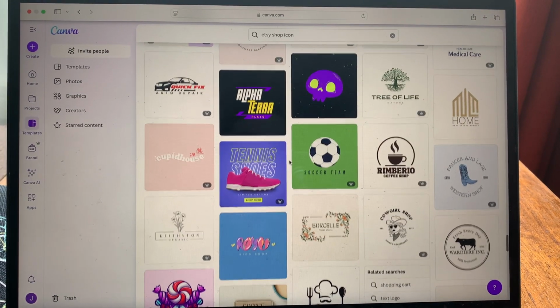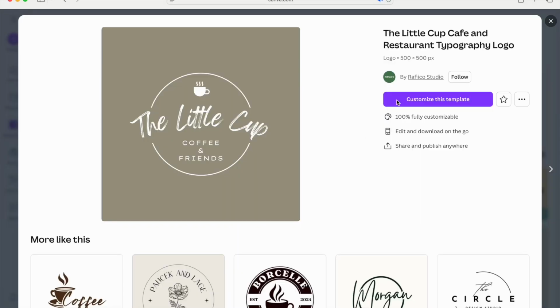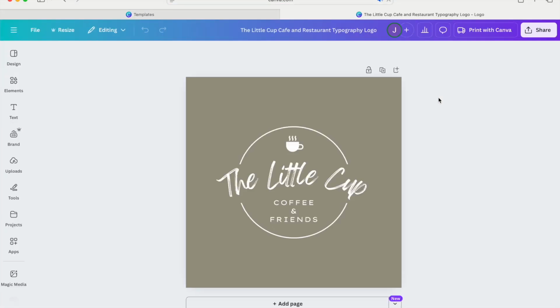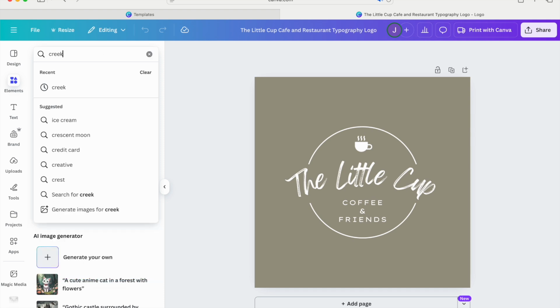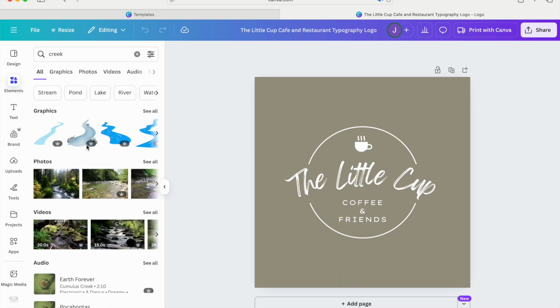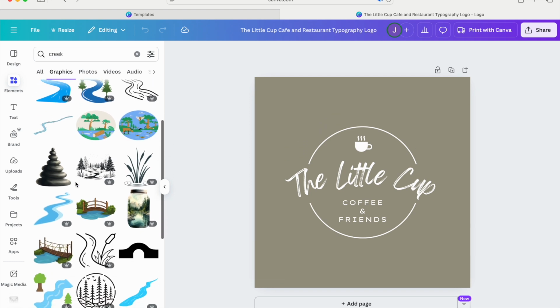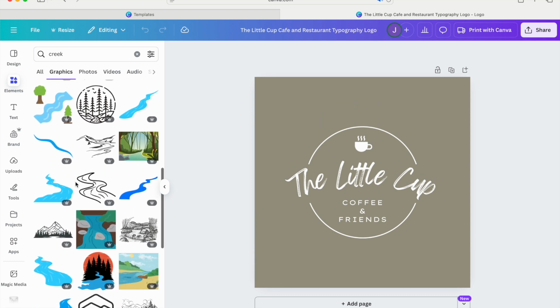So I was looking through some logo templates there and found this little cafe, the little cup typography logo. So I was playing around with that, just looking up different fonts, different elements. There was an element when I typed in creek that had like a little mountain scene with a creek going through it, playing around with different colors, and I was not too displeased with it at the end.